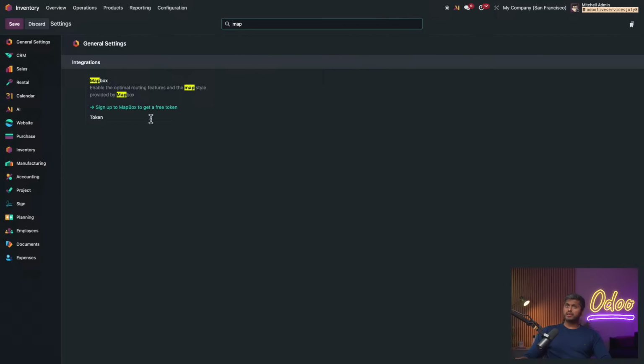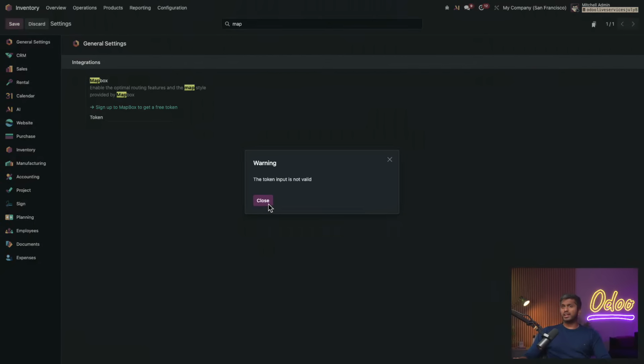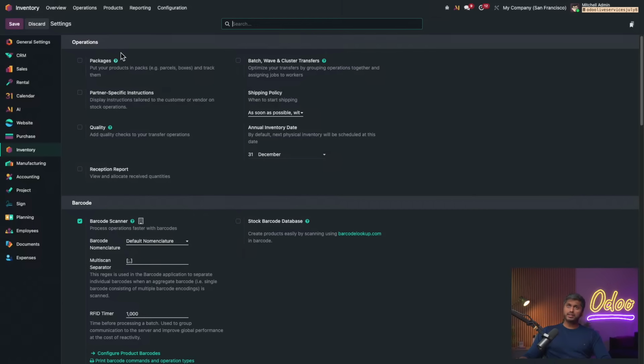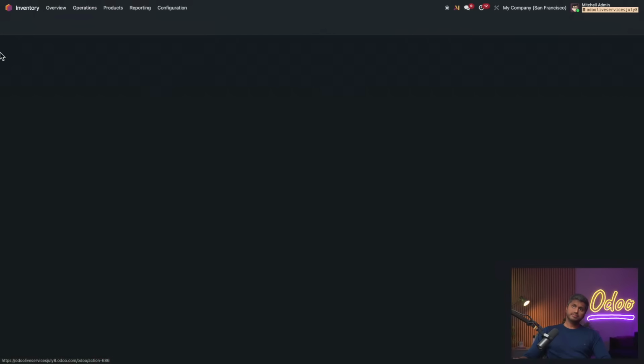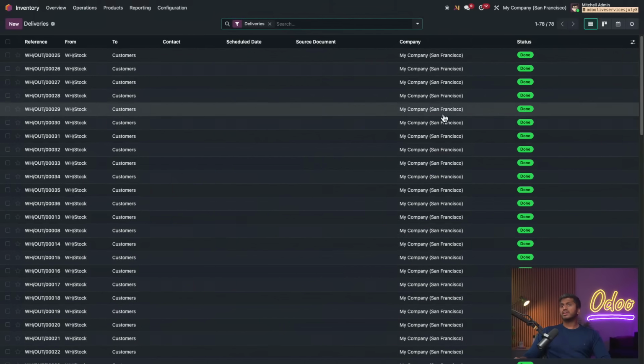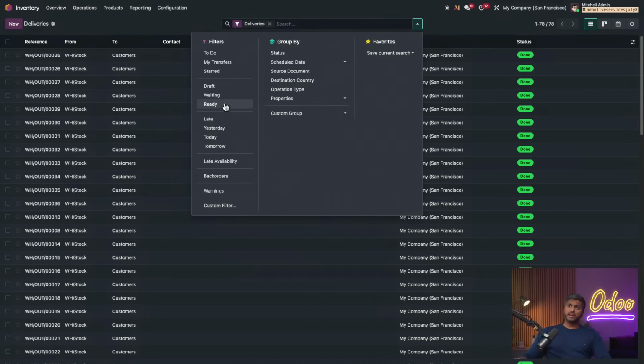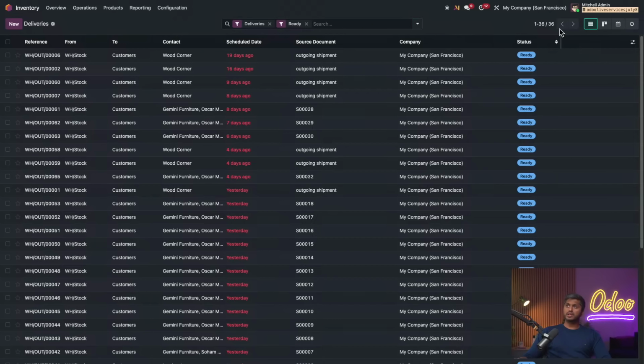I don't have a token with me right now, but just in the interest of showing you, I'm just going to put in something. Of course, it's not going to work because the token is not valid, so it doesn't let me go past. But let me show you Odoo's map view in the meantime. So I'm going to go to operations, deliveries. Okay, so you have certain deliveries, and we need something that's ready. Okay, these are ready. Perfect.